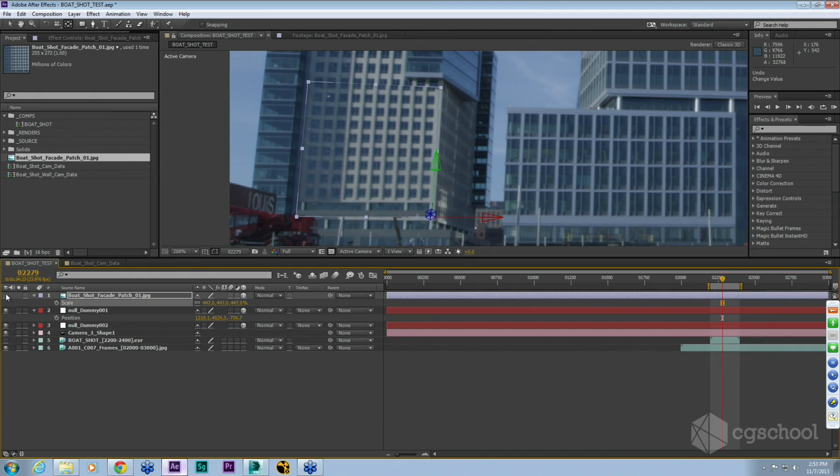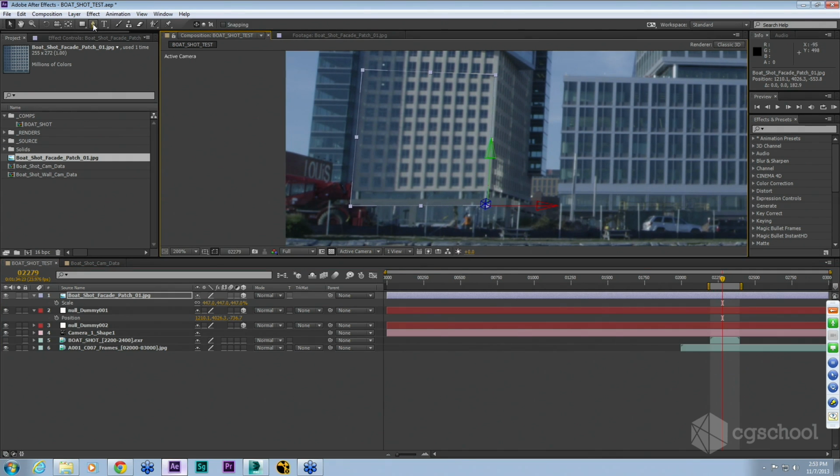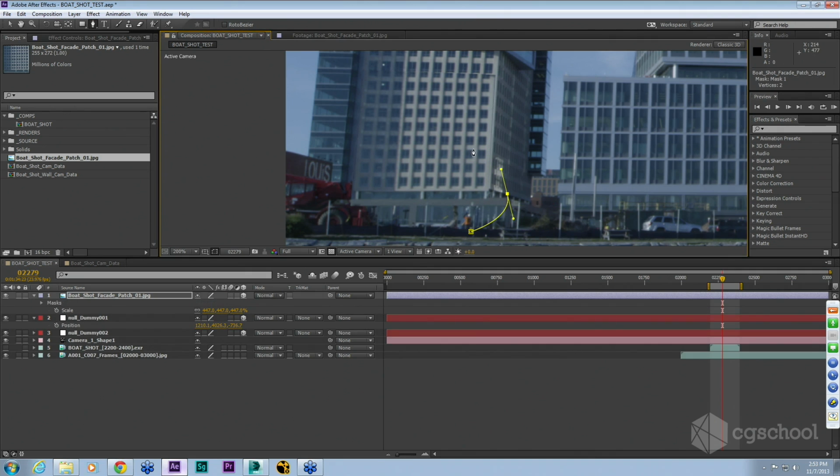I kind of forgot how much of it the cranes blocked when I was putting it together, so I just got more than we need. I'm going to drop it down a little, and then from here, you can kind of just mask it off, roughly what you need.